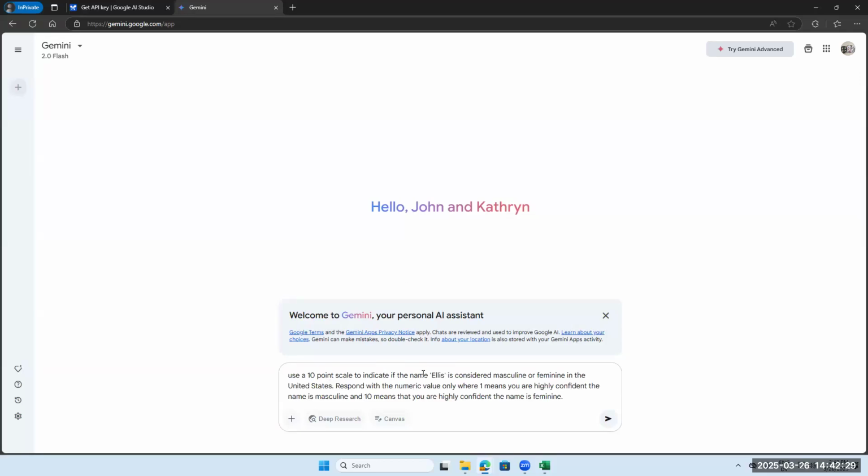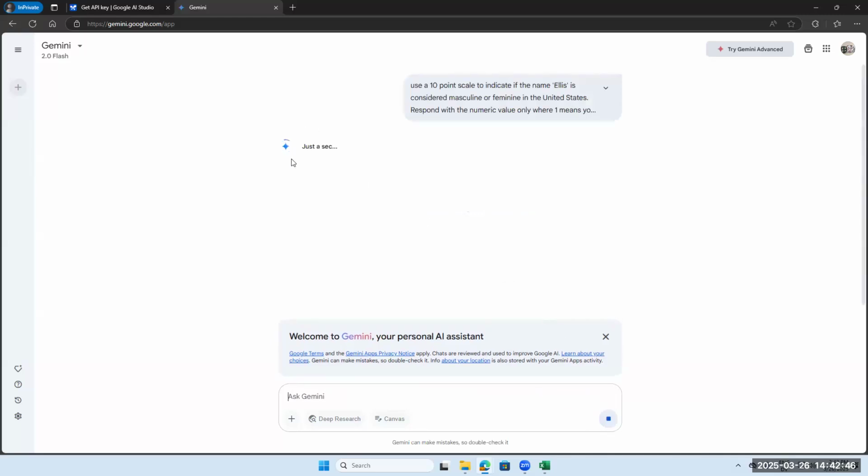Use a 10-point scale to indicate if the name Ellis is considered masculine or feminine in the United States. Respond with the numeric value only, where 1 means highly confident masculine, 10 means highly confident feminine. So that's our prompt. I click submit, it runs its thing, and it gives us a 3. That's exactly what we want, a number from 1 to 10. It's more likely male. Yeah, that's right.